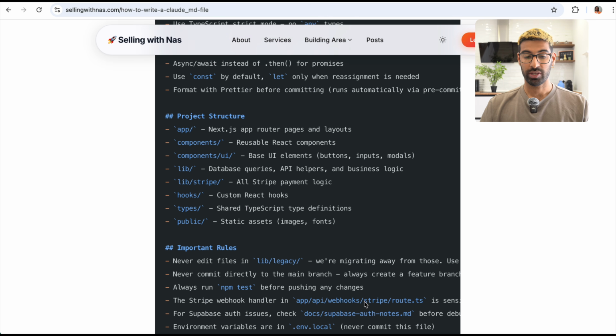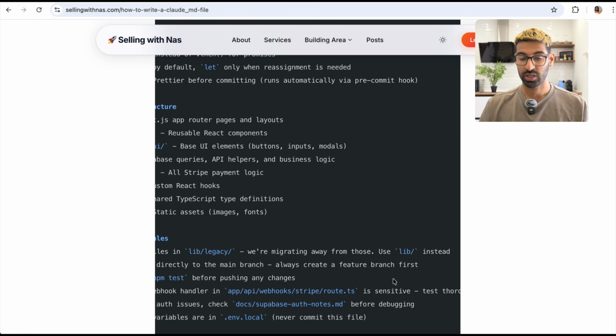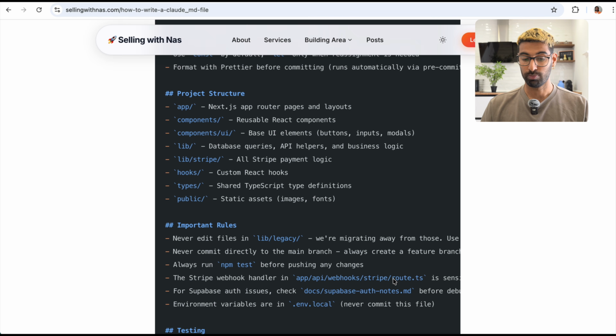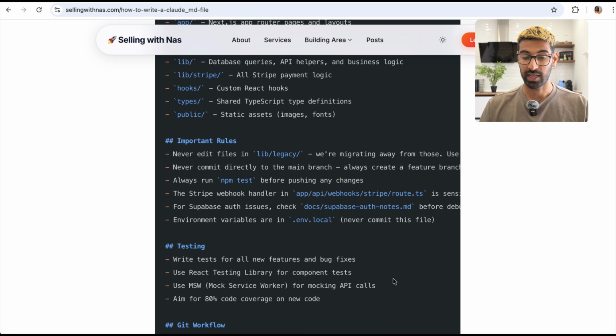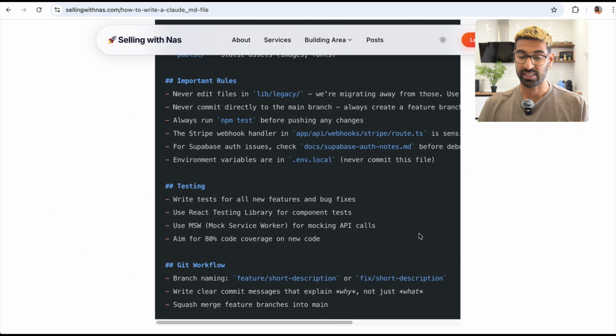If you scroll further down here, you'll see important rules. So this is what I mentioned about the quirks and the things that are specific to your projects, and then testing information and a Git workflow. This is part of the quirks, I would say. It's things that are specific to me. I want, for example, my project to use React Testing Library for component tests. Doesn't apply to everyone, but in my case, this is something that I wanted to make sure Claude does. And this is a rough Claude.md file that you can simply replicate and have it for your own.